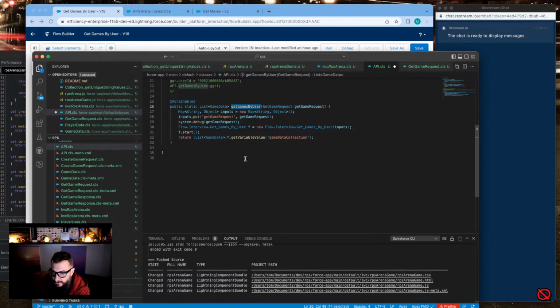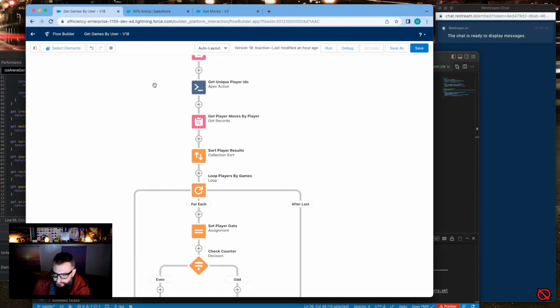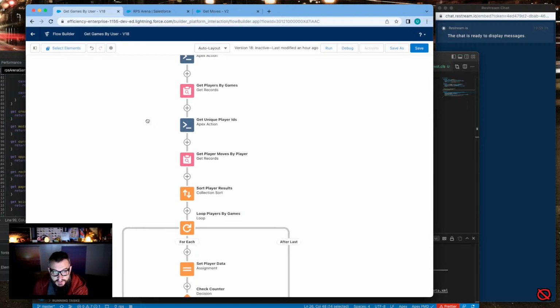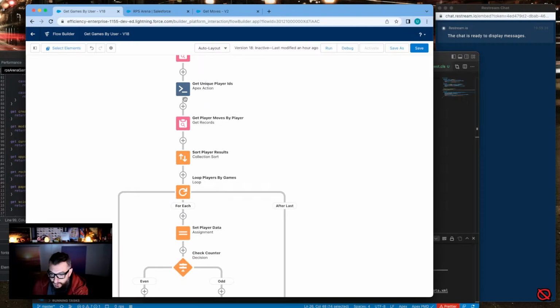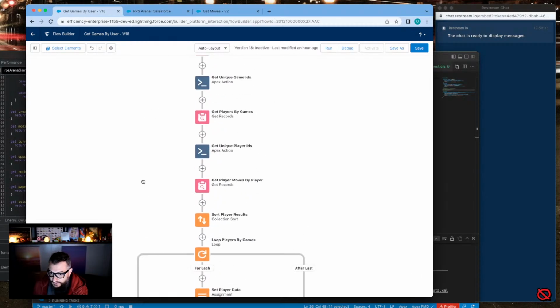We also need the opponent. We also need the player moves. And recalling that our player moves are a different object for privacy purposes, what we don't want to do is blow up that privacy in our flow and accidentally expose something. So I realized this a little bit late, that what this flow is currently doing is getting all the games for the current user.